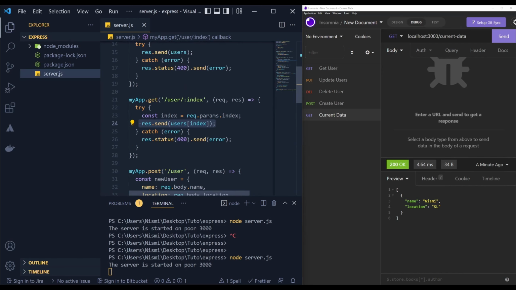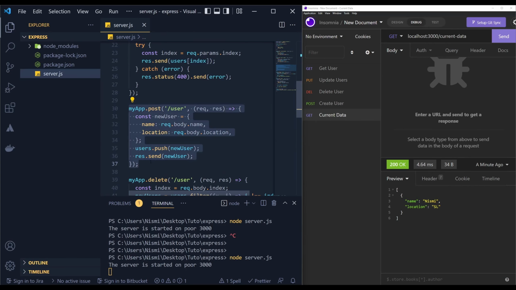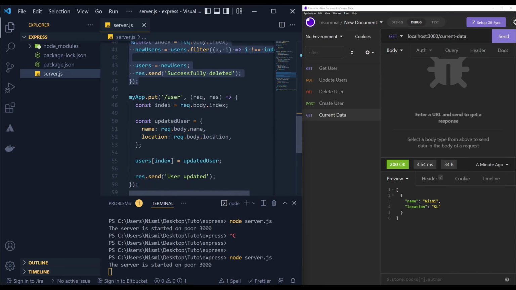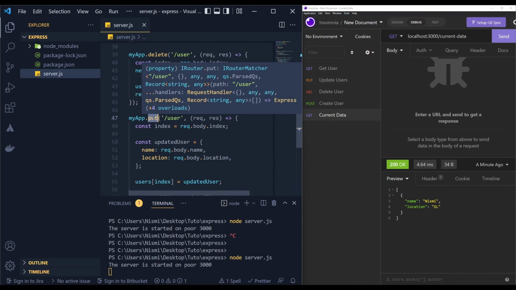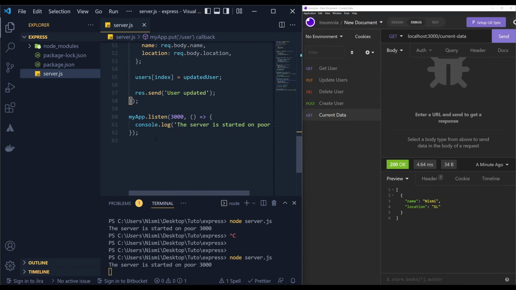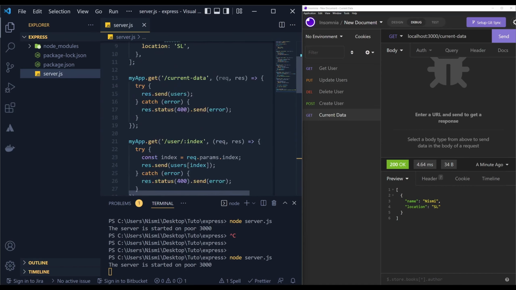This is the get item. This is the create item, create user. This will be the delete user. This is the update user. You can use patch as well in here. Just patch or put, doesn't matter. Yeah, this is how you would create a CRUD server.